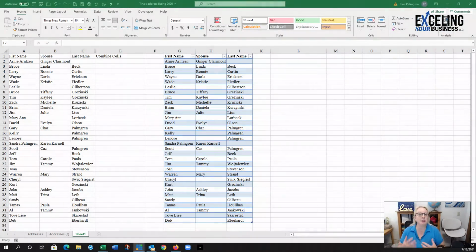So let's get to it, and I will show you how you can quickly create a formula that will take your data and put it into one cell. So I've got three different columns here: first name, spouse name, and last name. So what we're going to do is use the insert function. That's this little guy right here, this FX.